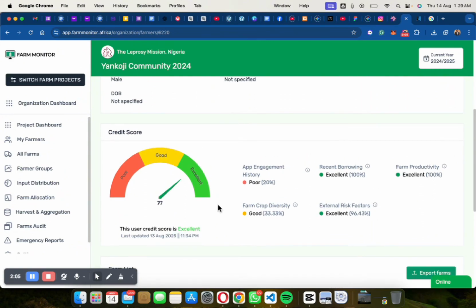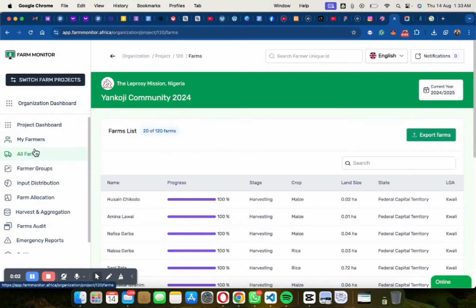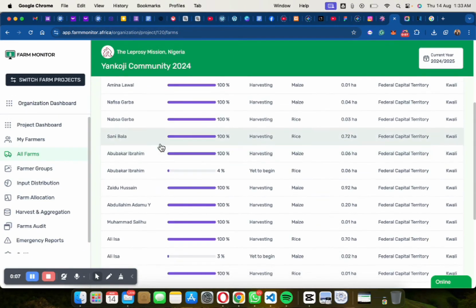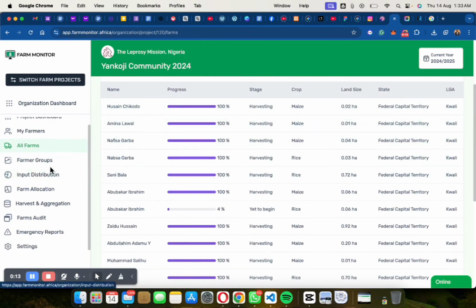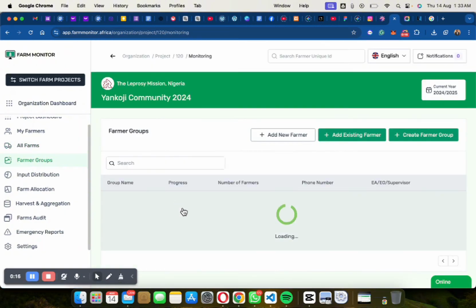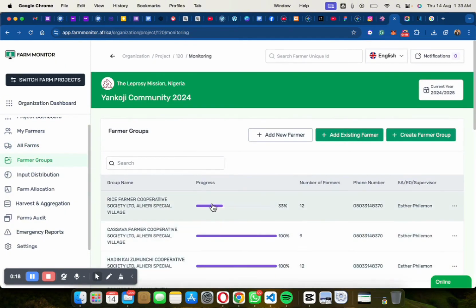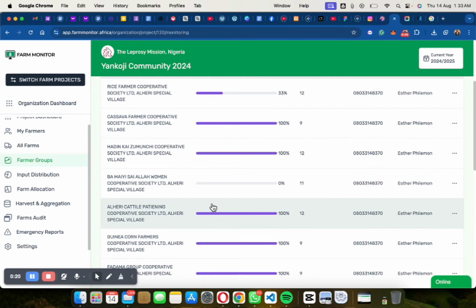Now, this helps the investor to be able to decide if they want to invest in this farmer. Another thing the farmer investor can do is to view all their farms and to see the progress the farmer is making on each of the farms, as well as the size and the location of the farm. And then they can group all their farmers into farmer groups and use this as categorization.